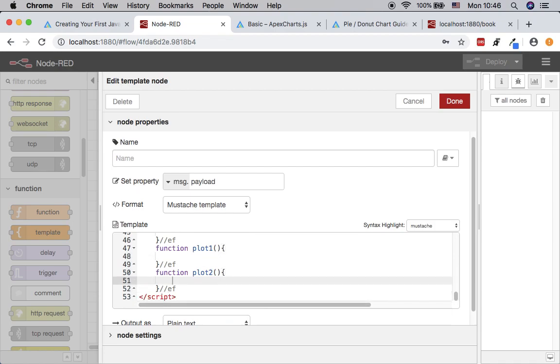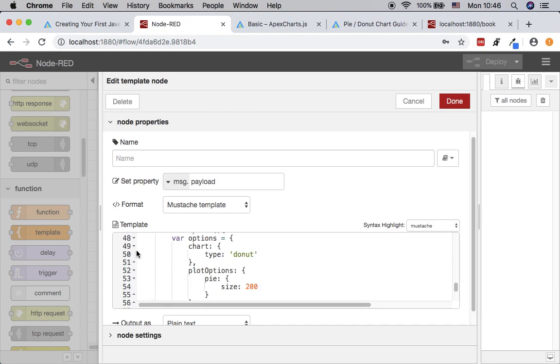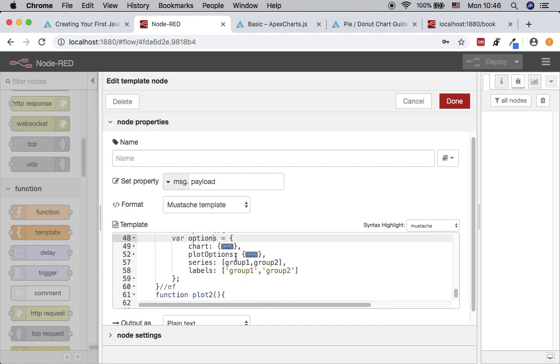This is the end of f. Now put it right here. Now let's examine what is inside this option. Let me minimize this. Okay. So the options object is an object structure that contains four basic pieces of information: chart, plot options, series, and labels.